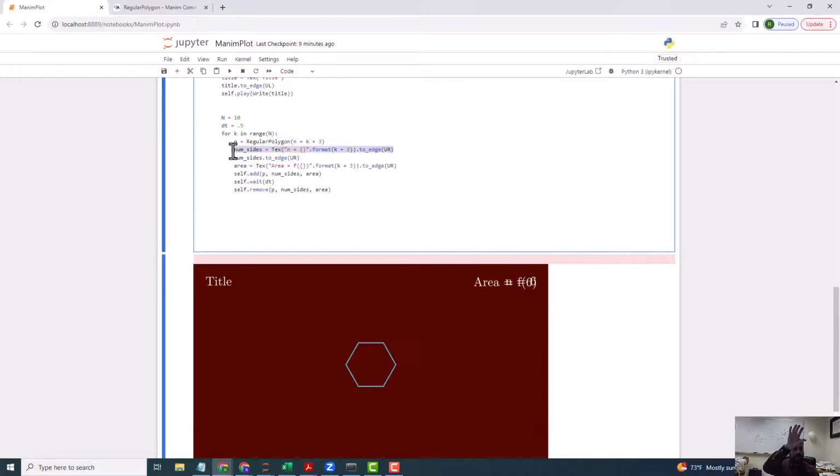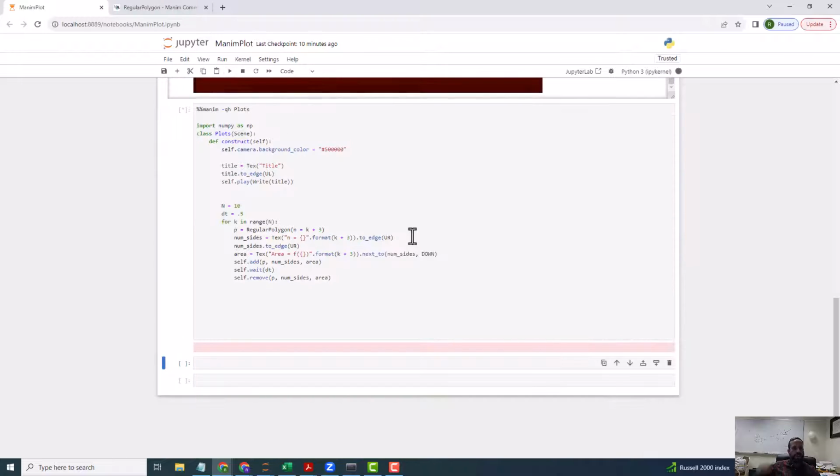Okay, well, there's actually a way around this, because what we really want is we want num sides to be on the top, and we want to have the area thing underneath it. And there is a function called next to. So I'm going to do next to. And to do this, we're going to put the Manim object that we want it to be next to, which is num sides. And I want it to be underneath it, so I'm going to write down. You could do left, right, up. It has the predicted effect. So when we run this, there's going to be n equals whatever, and area equals f of n.